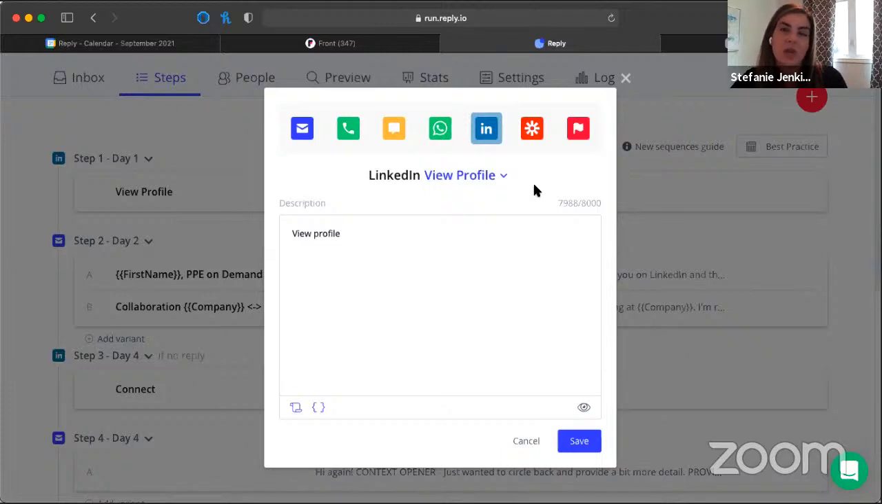Also, it works really well in terms of name recognition. If someone is in their LinkedIn account, they see the people that have viewed their profile. When they go to their inbox and get that first step email from you, they're probably more likely to click on that email because they recognize the name. They've seen it before. So that's why we put a view profile as the first step in your campaign sequence.